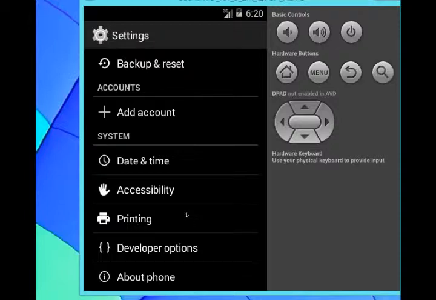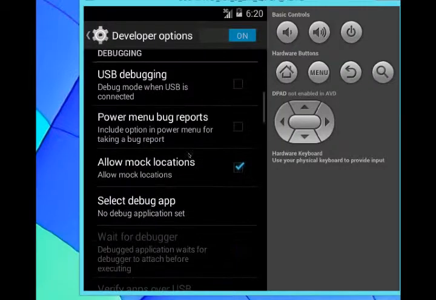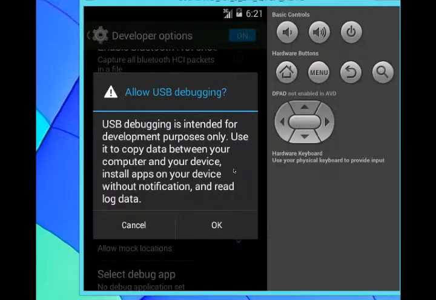Once you've found developer options, tap that, and you'll see an option somewhere about USB debugging. Debug mode when USB is connected. You want to turn this on. So tap that, USB debugging, and it'll give you a warning. USB debugging is intended for development purposes only. So take this warning to heart, because this is saying that now you will be able to install any application onto your device. That's what we want, because we're installing an application that we're creating.